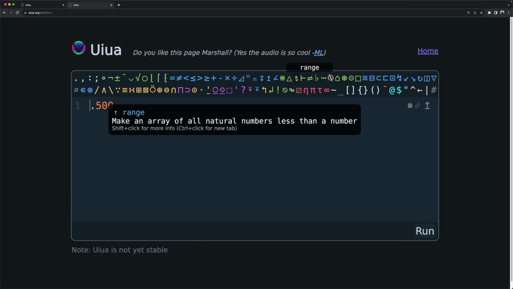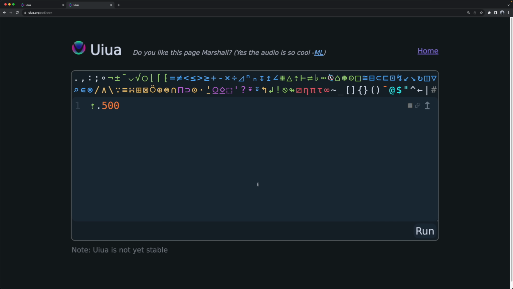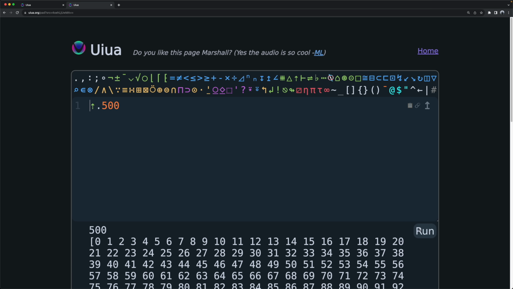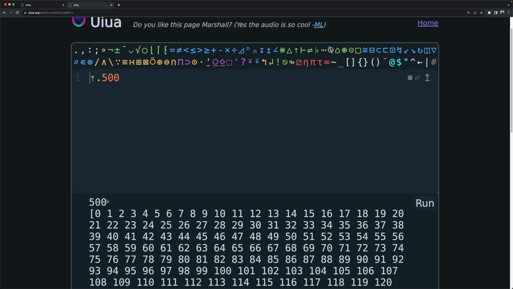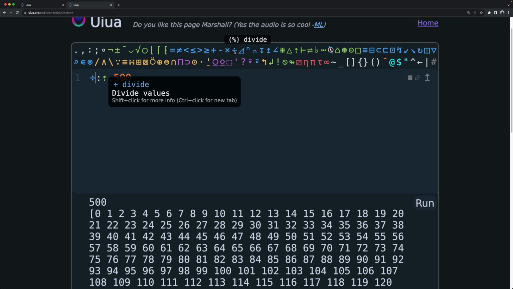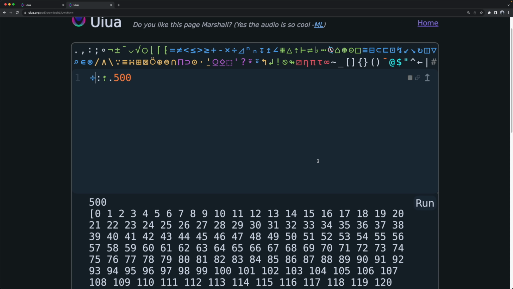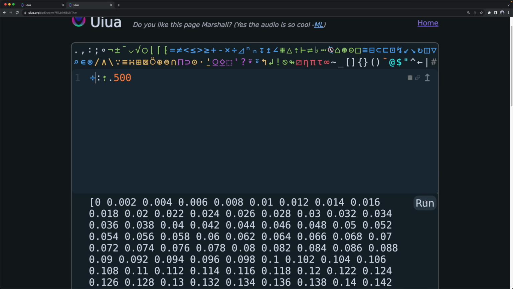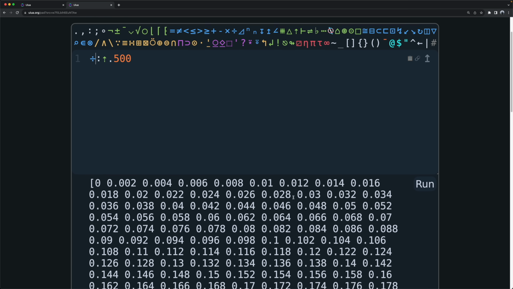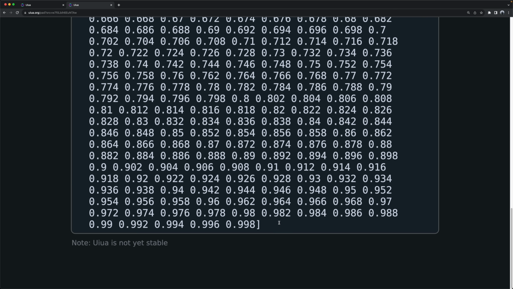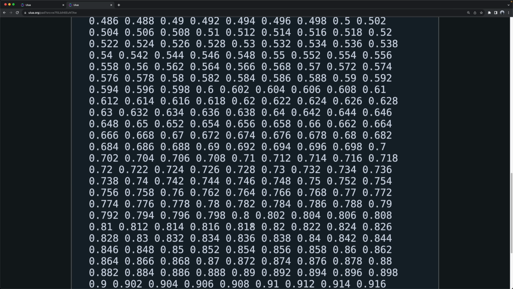I'm going to get a range of all the numbers from 0 to 500, non-inclusive on the upper bound. I'm going to switch those. So at this point, I have 500 on the top of the stack, and then that array that was generated from the range operator, second on the stack. I'm going to swap those, and then I'm going to do a divide. So each element in the array is going to be divided by 500. So I should wind up with an array from 0 to almost 1.